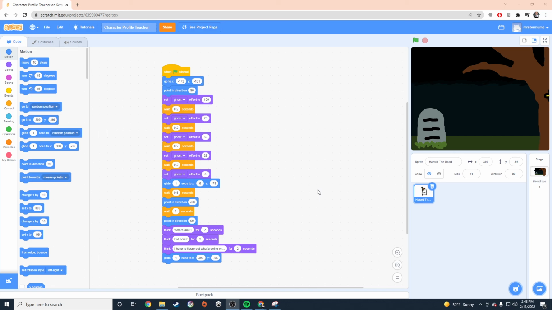So for this project, just go ahead and put together a 5 to 10 second scene using your character and using the backdrop that you created. And when you're done, don't forget to click this orange share button here and then go to the project page and copy that link and paste it into the submission in Canvas.